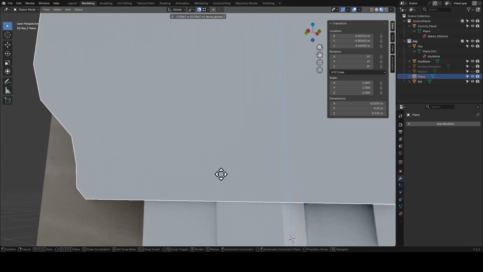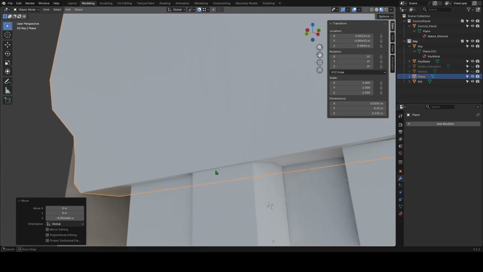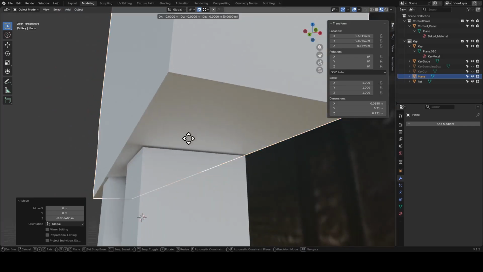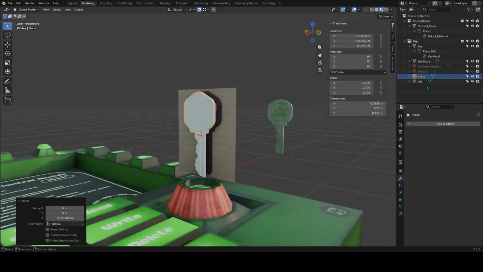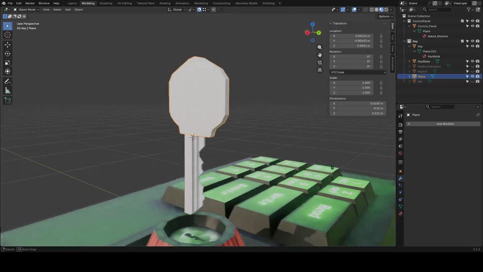So we bring this down till it just touches like that. Grab Z, bring it down till it just touches. And now we can hide our reference. And now we have a key.